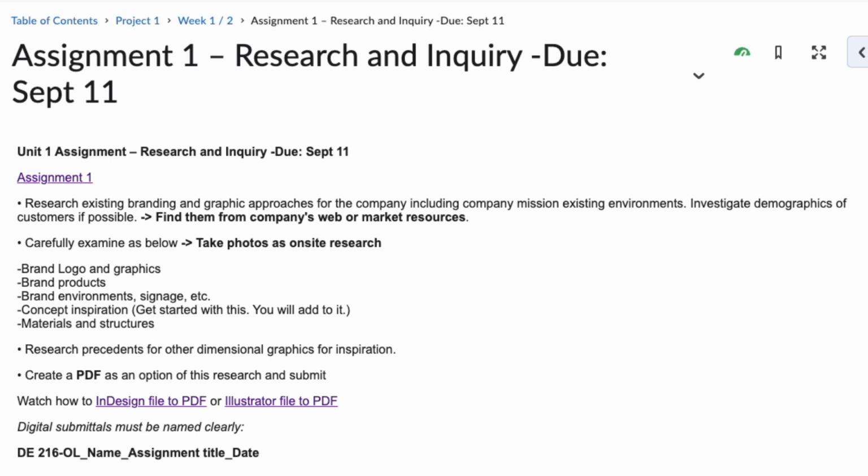Based on those on-site research, write down a few paragraphs or a few sentences about their logo, their inspirations and impressions, and your design solutions as well.